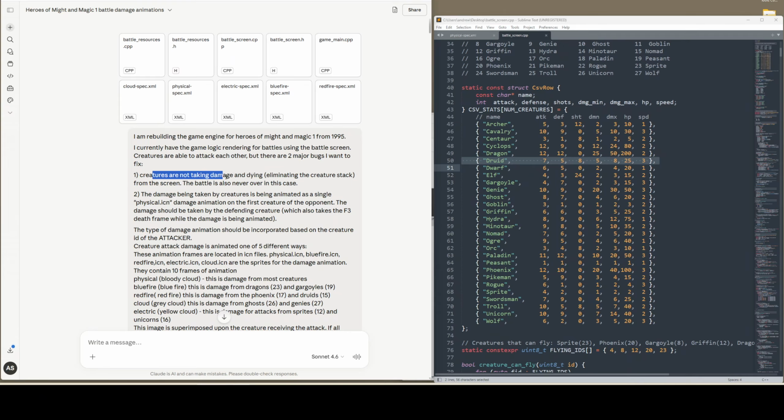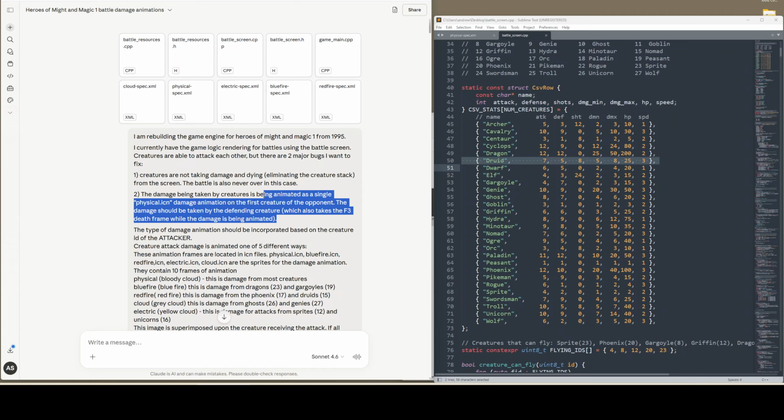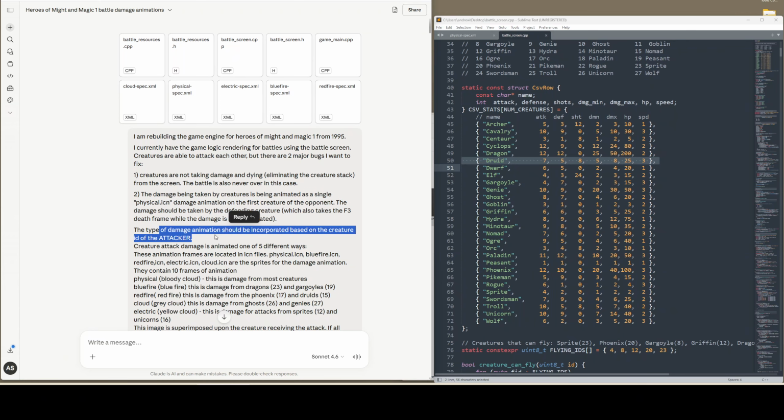So the creatures are not taking damage and dying, eliminating a creature stack from the screen. The battle also is never over in this case. The damage being taken by creatures is being animated as a single physical.icn damage animation, the first creature of the opponent. The damage should be taken by the defending creature, which also takes the F3 damage frame. The type of damage animation should be incorporated based on the ID of the attacker.